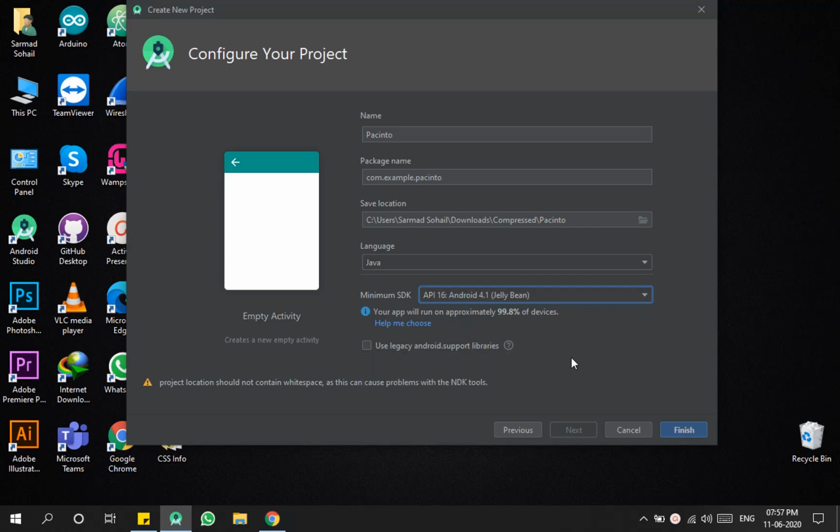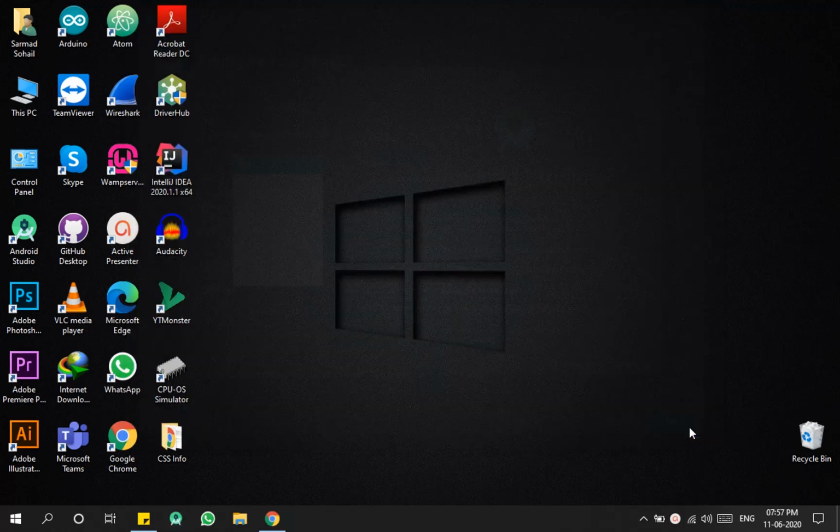This is the legacy option. Android has upgraded to AndroidX. If you want to use the legacy, you can just check this box. I leave it unchecked, and then just click on this finish button. It will open our regular project window.